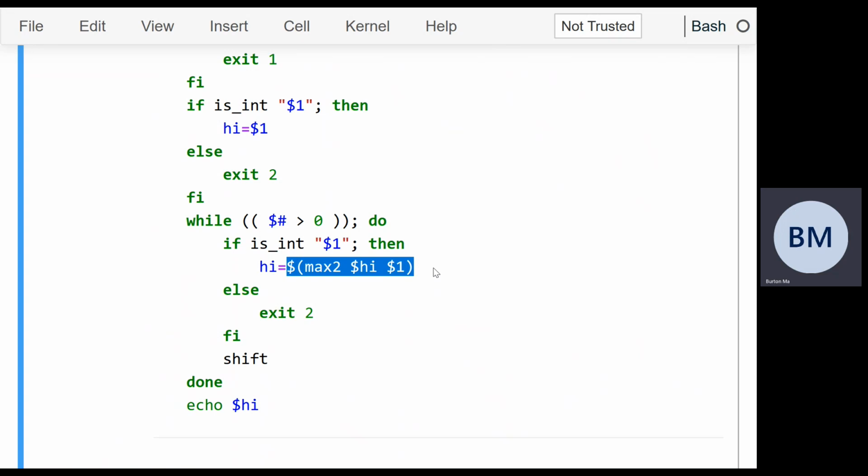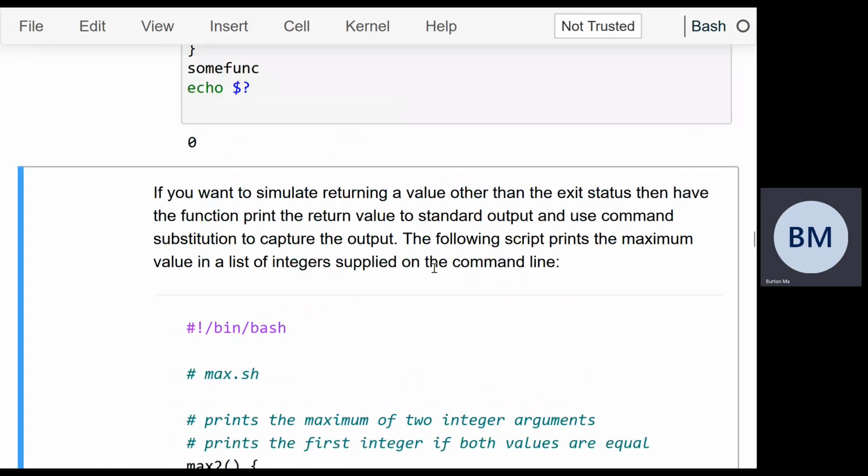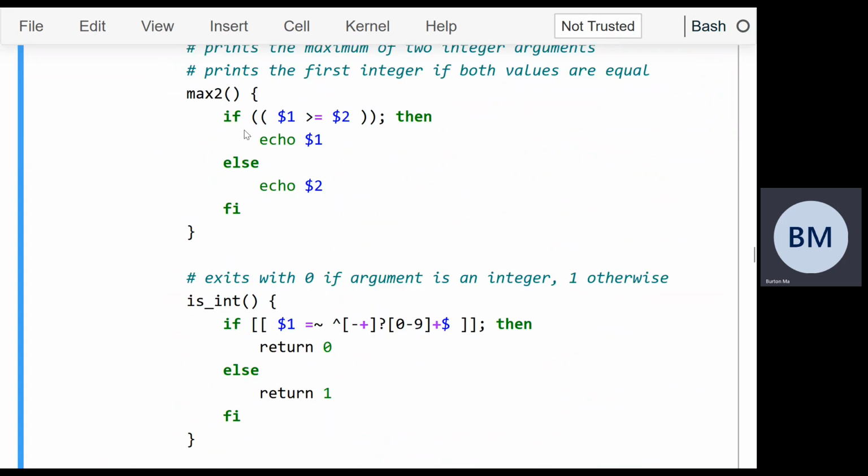Right, so $ round bracket, call the function inside. Max2 will run. It prints the larger of the 2 values, but the output is captured by the substitution and stored in the variable high. Strange but true. So this is one way that you can actually return something from a function. You print it, and then you use a command substitution when you call the function.